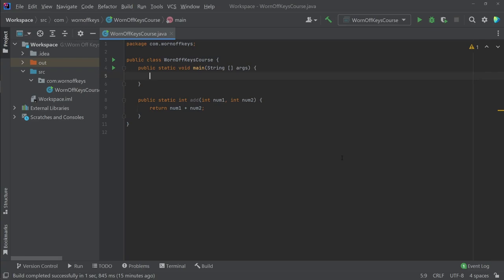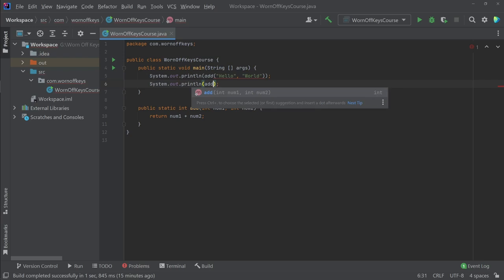In the previous video, we created a simple add function that returns the sum between two numbers. But what if we want to add strings together to create a sentence? For example, I can print out add hello and world, and obviously this doesn't work. But of course, I could print out add 5 and 5, and this would work.